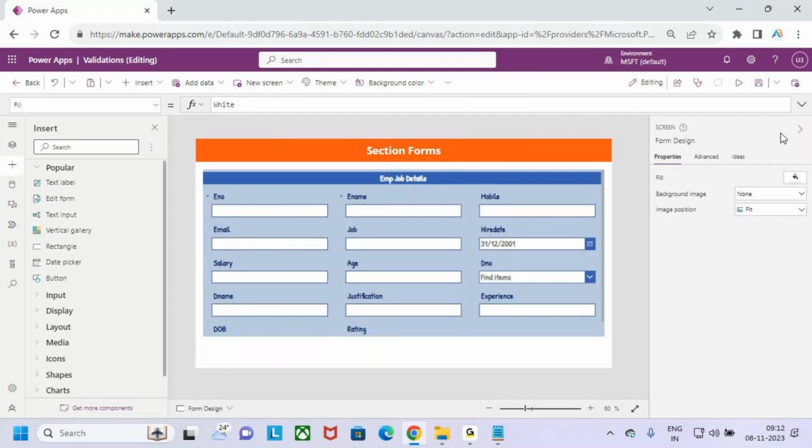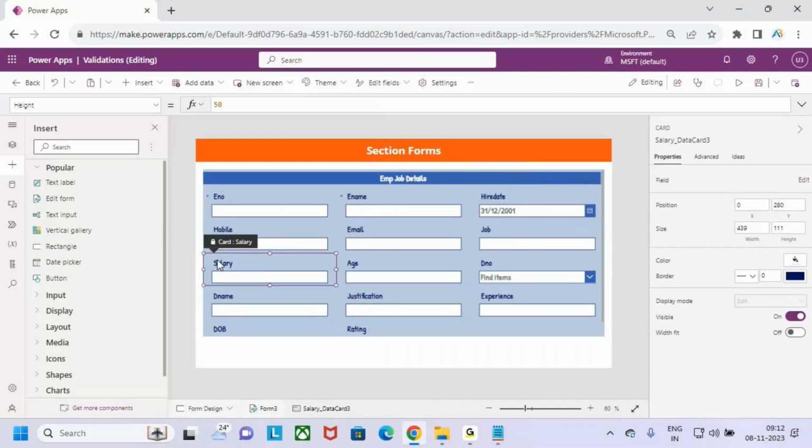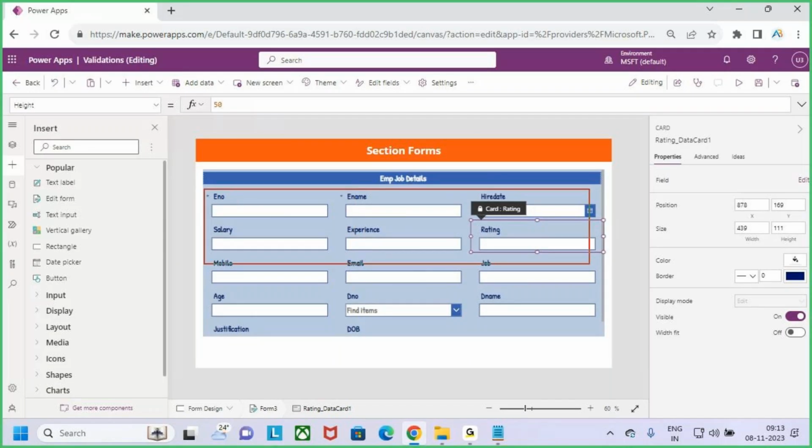Next, let me go and add another control, guys. Or let me do one thing. Let me rearrange the fields here. First field is employee number, employee name, and the next I want to keep the hire date. Let me drag the hire date to the top, and let me drag the salary column to the mobile number space, and also let me drag the experience column and the rating control data card here. Now see, these are the data cards I want to keep in this section.